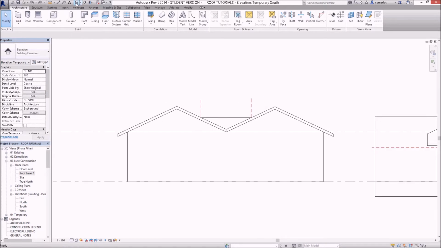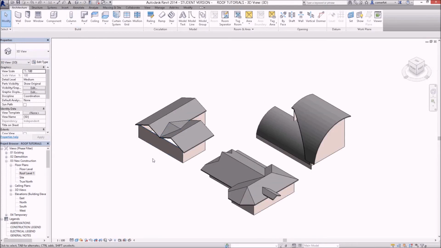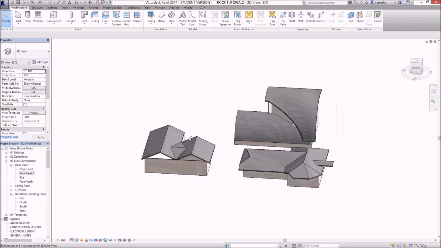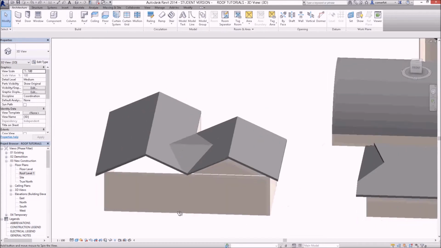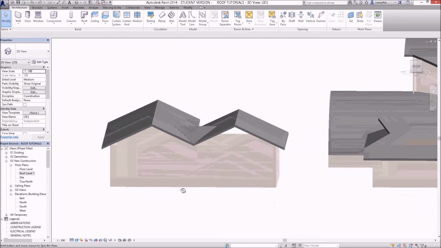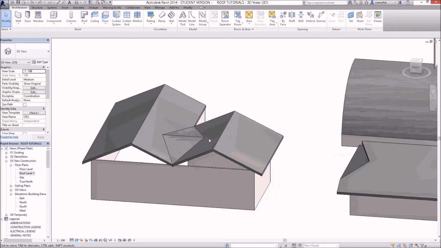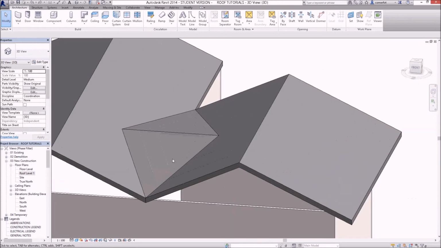We'll have a look at that quickly in 3D view, and that was what I was trying to achieve. So by putting this lower pitched roof in between these two gables, it can avoid the necessity to have a box gutter in that situation.